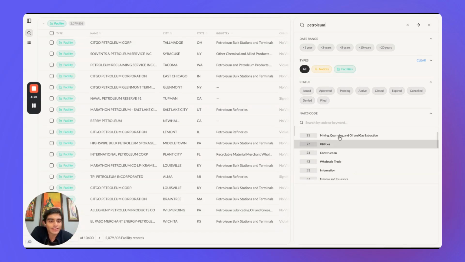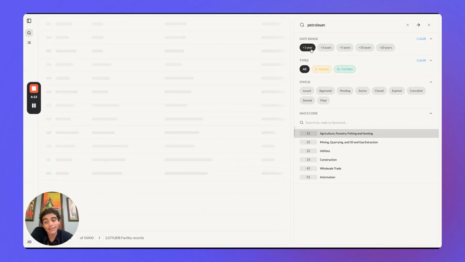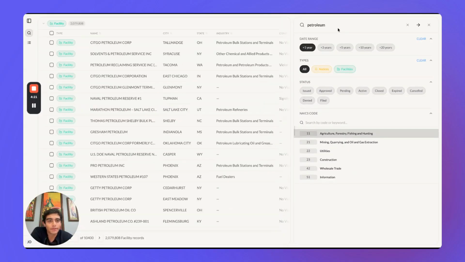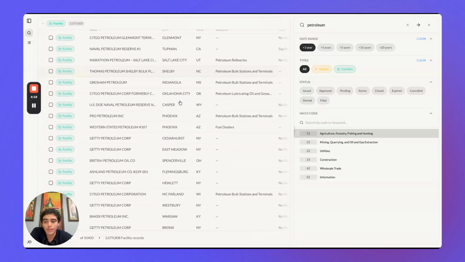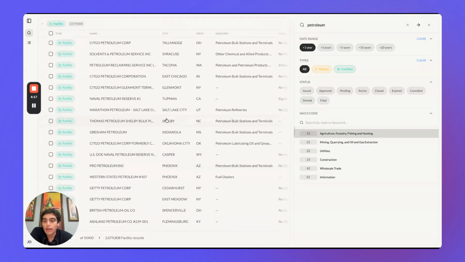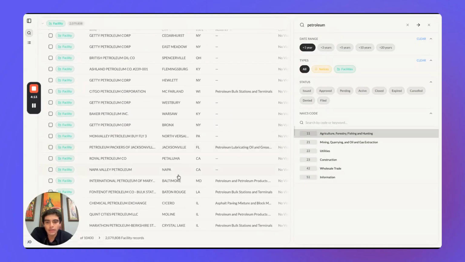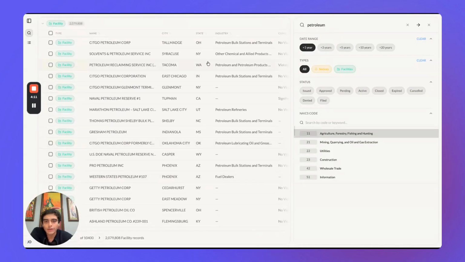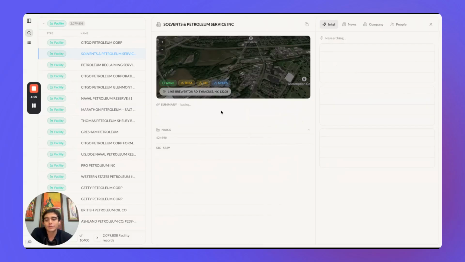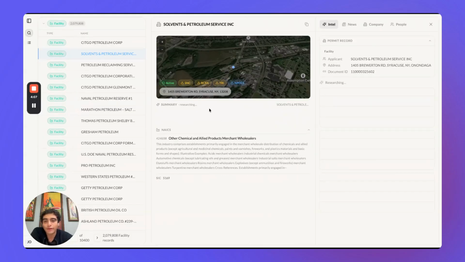So with that in mind, I will look into less than a year for my petroleum companies, because I really want to go and sell into petroleum. And I'll look into, for example, let's see, the state of New York. Why not? So in the state of New York, we have an active project.